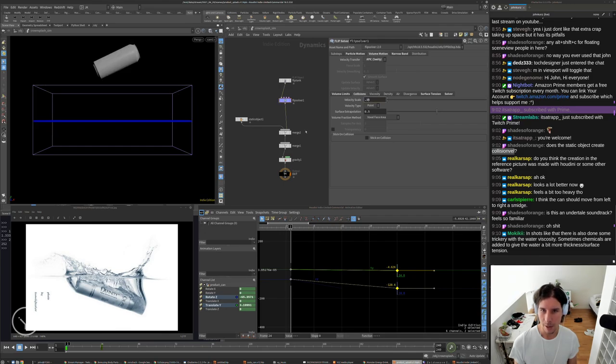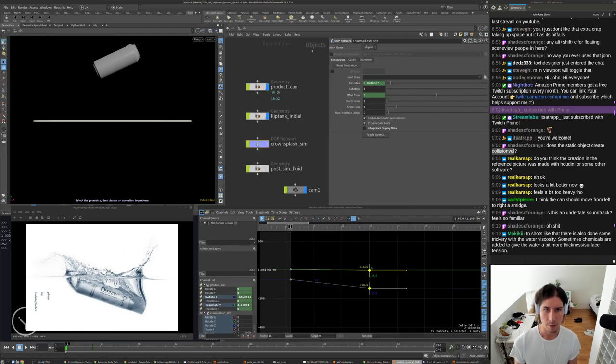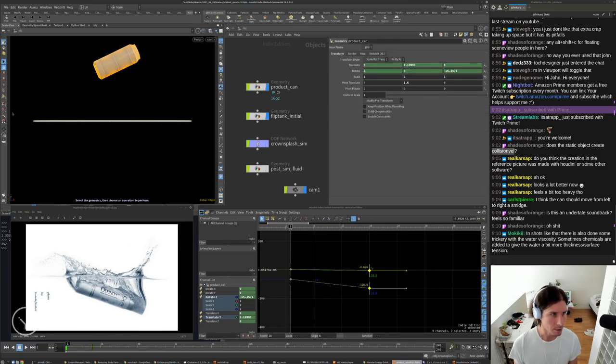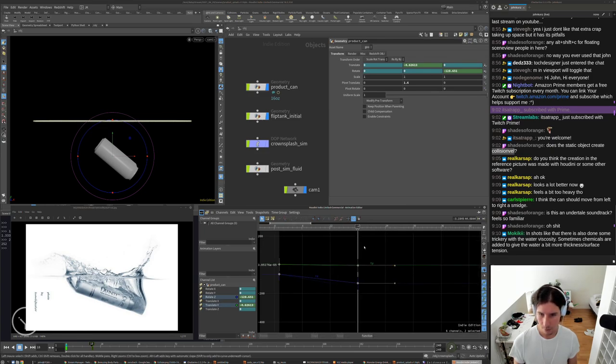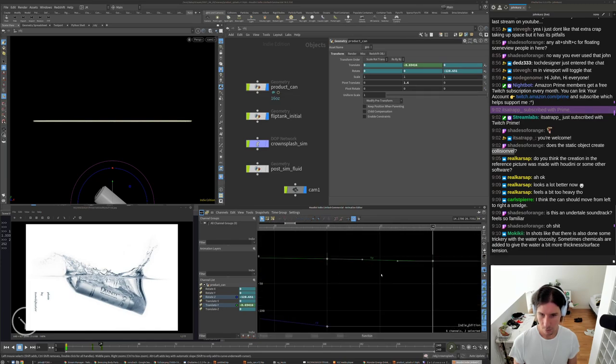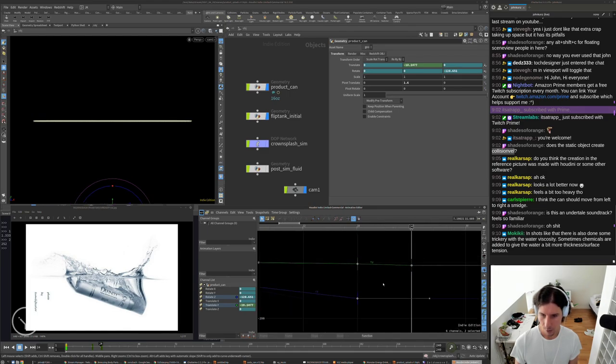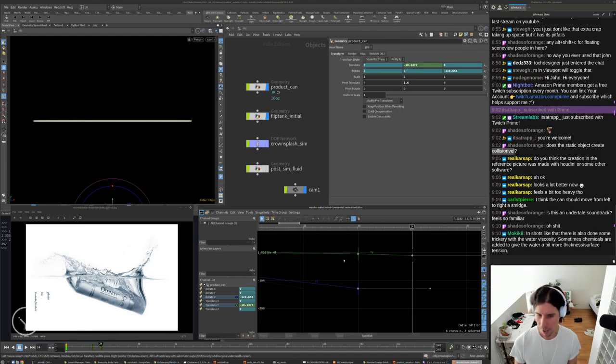So I might pull this back a little bit more and set this end frame here to 18. If I move it too slowly, the scale of everything seems a little bit off. So that's why I did that. I'm going to keep this going as well. I'm just adding keyframes here. I want it to keep moving through the bottom of the tank.